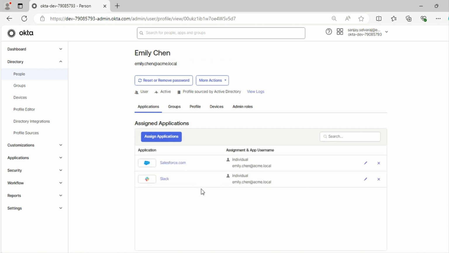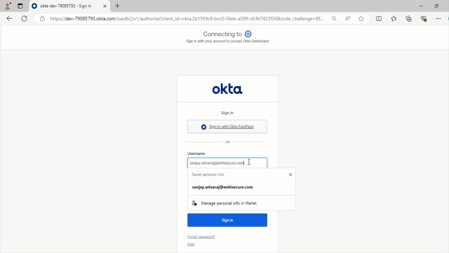Now we'll verify by logging into Emily Chen's account. First we'll sign out of this account. Enter the username and password of that account.